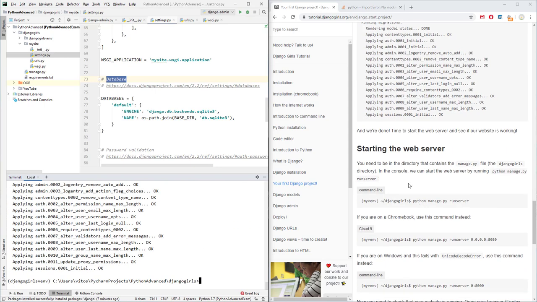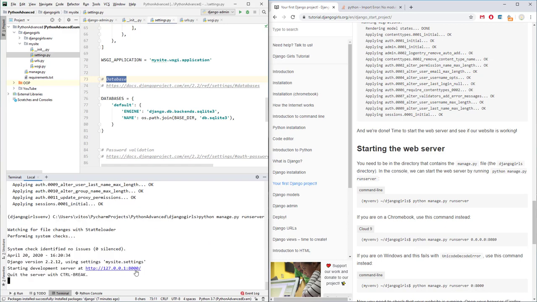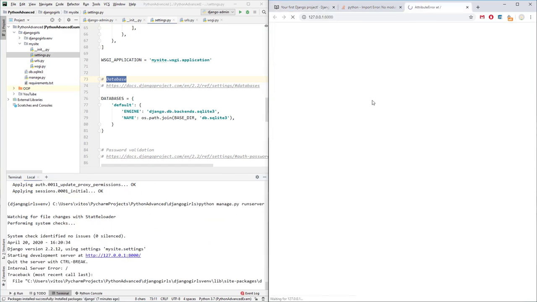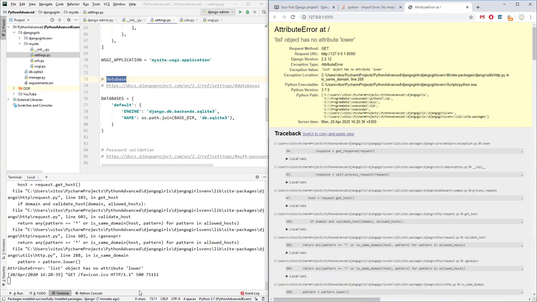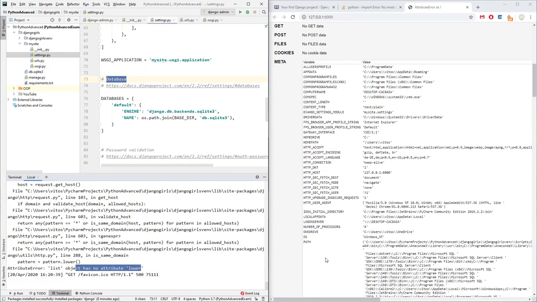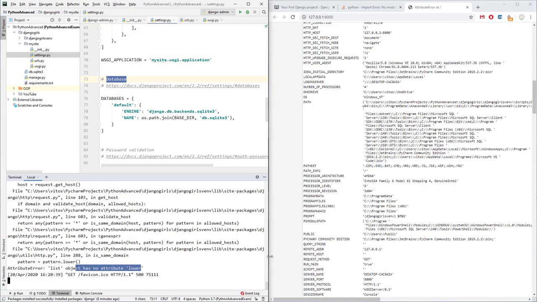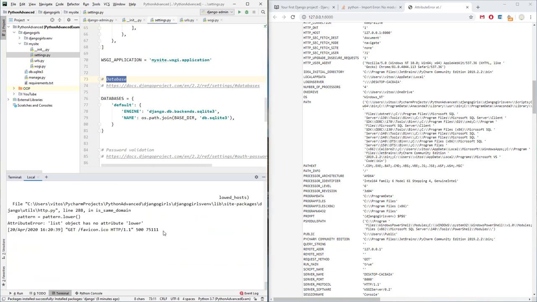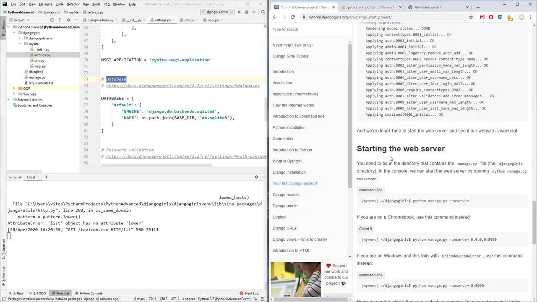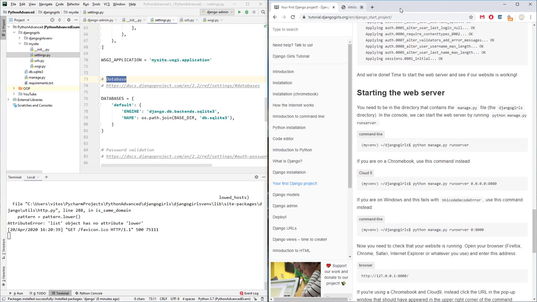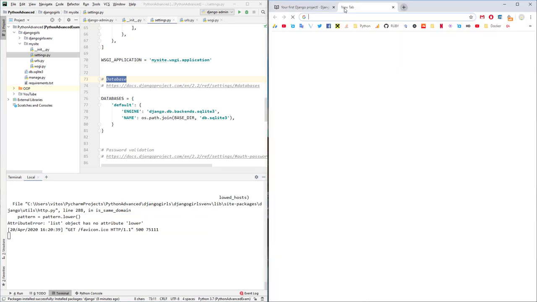Okay, lots of stuff, and now an option to start the web server. Python3, only Python, manage.py runserver. And we have a server running. And we get an attribute error. List object has no attribute lower. Thank you people. What can be more beautiful than this? That a list object has no attribute lower. Of course it doesn't have. So let's research this thing. What does it mean? List object has no attribute lower. Pretty sure I'm not the first one getting this error.